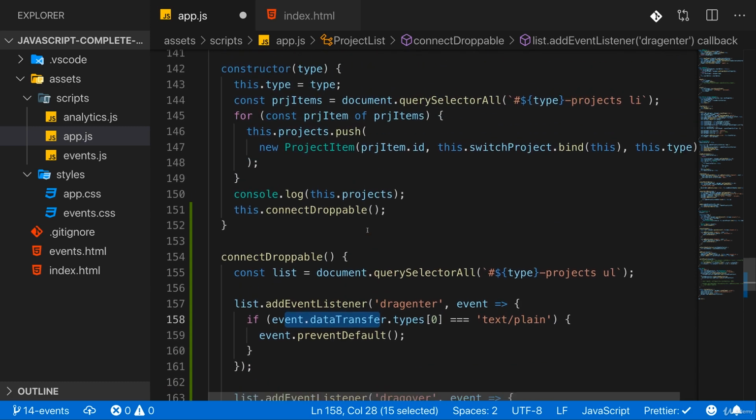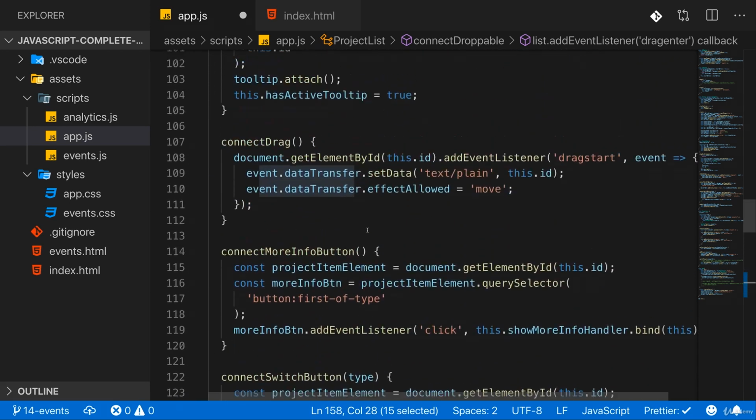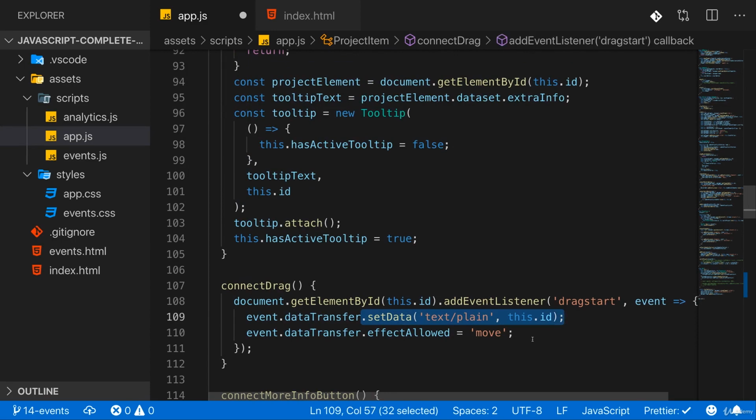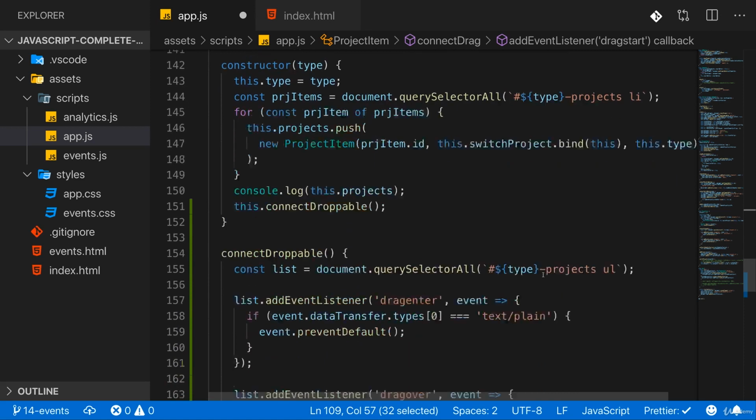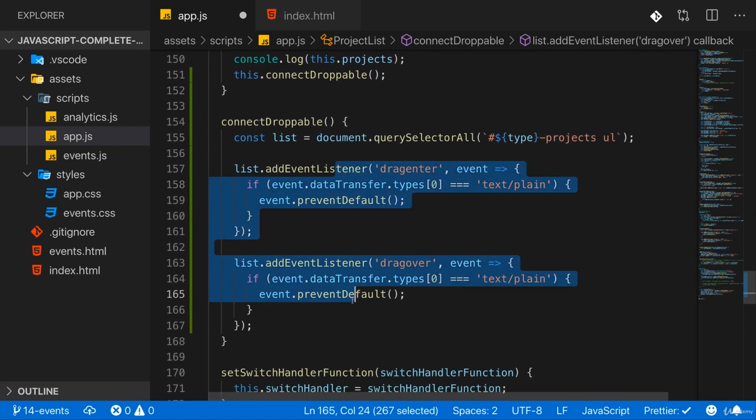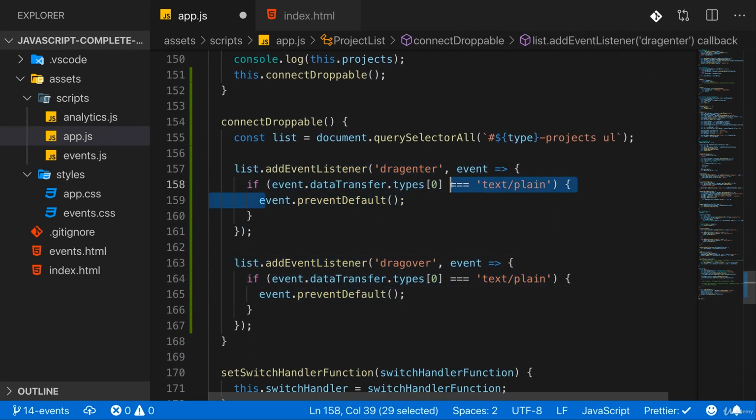What you can't access here as a side note is the concrete data that is attached. So you can't access the data that's attached here, only the type of the data. So we unfortunately can't read the ID, for example, in here. That is not possible. We'll have to do with the types. We will be able to then get that data in the drop event though, and that is the place where we ultimately update our UI. Before we do that, however, I also want to adjust my styling a little bit to give the user some visual feedback that you can drop something here.